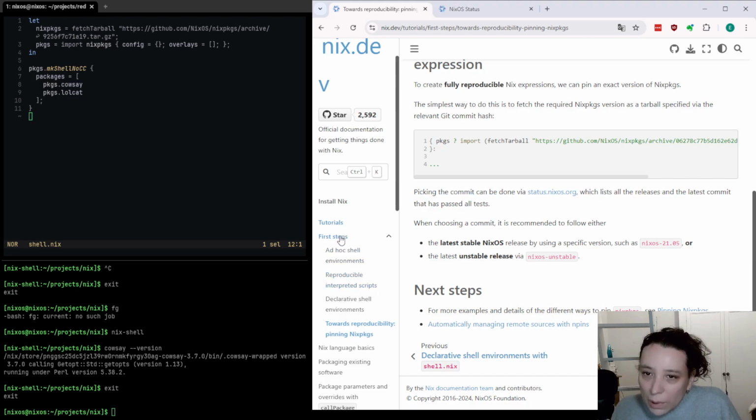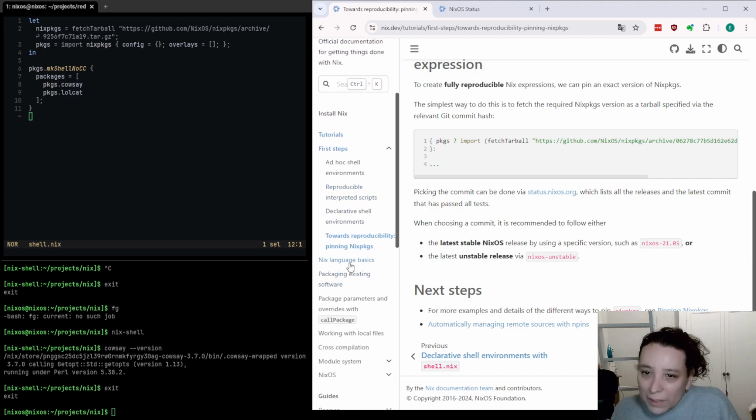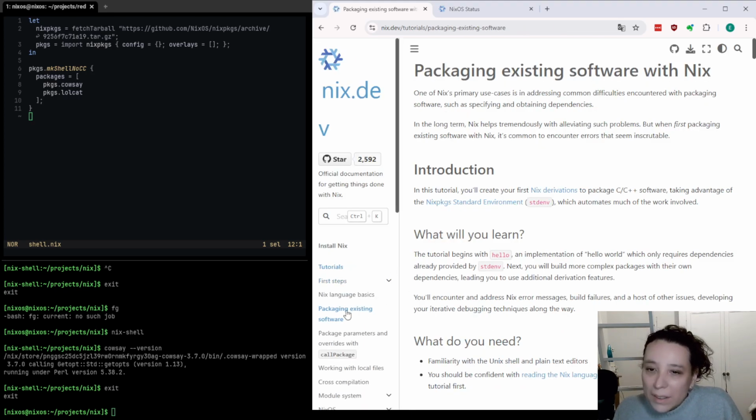So at this point, we finished all of first steps. And we finished Nix language basics. So I guess either I'll do a little bit of Nix programming in general, or we'll go into packaging existing software. So we'll see whatever mood we're in.